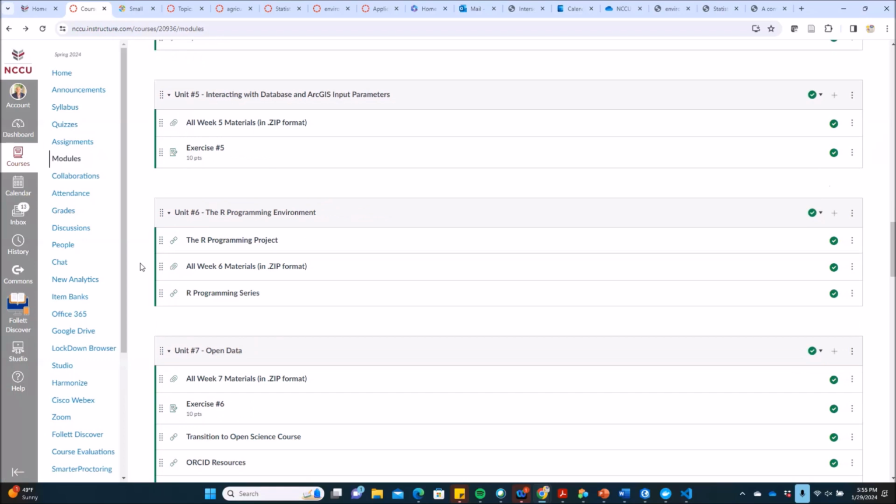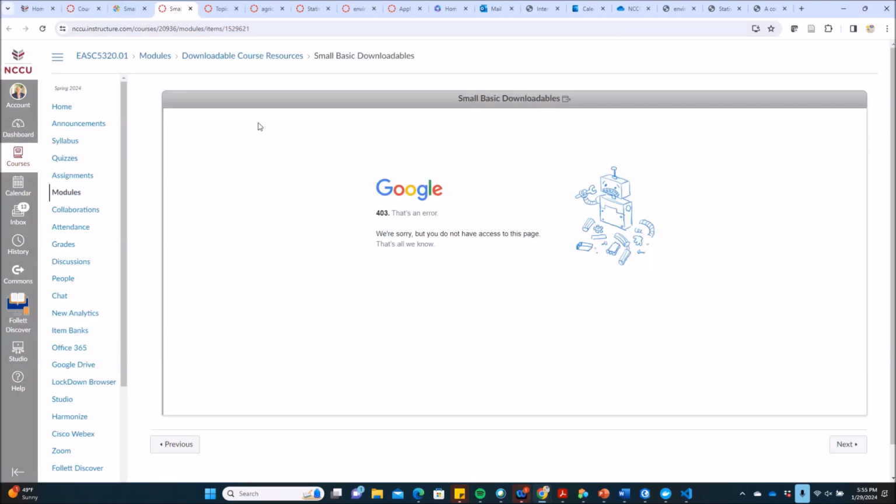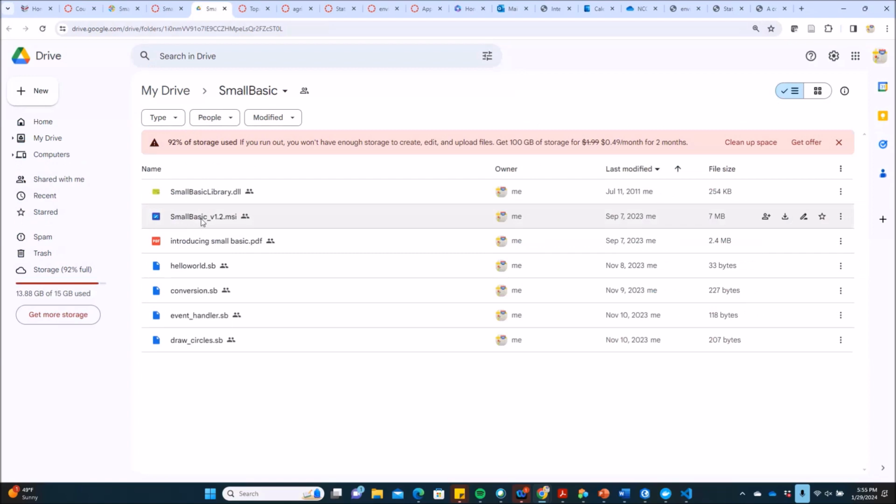Where's the download? Okay, yes, this is Small Basic. It's a really small program. I wanna make sure everyone's able to install it on their computer. Okay, if you've got the password, just download that thing. You got it, Andy, here?